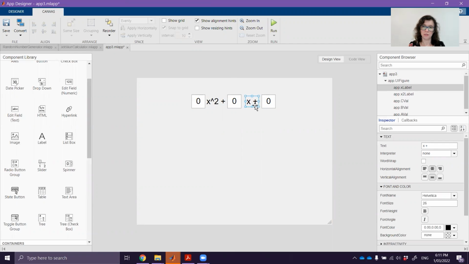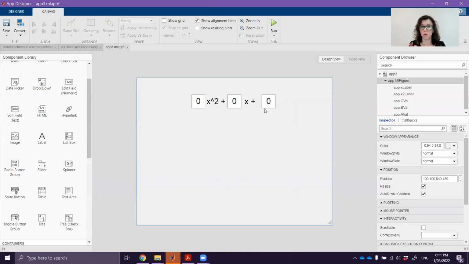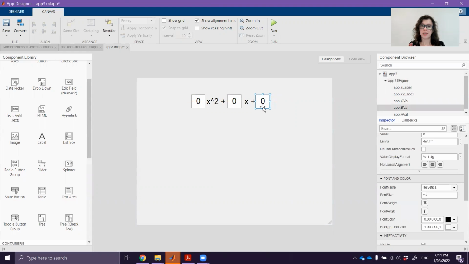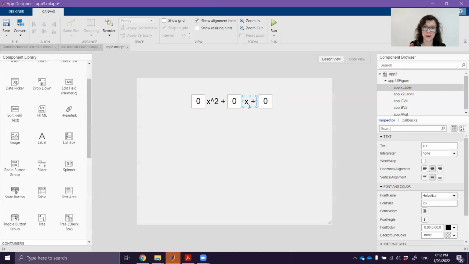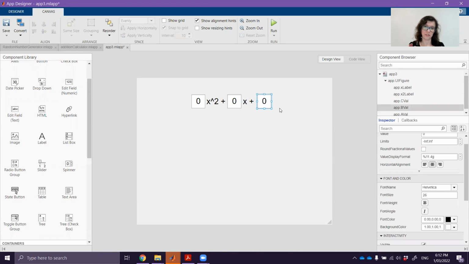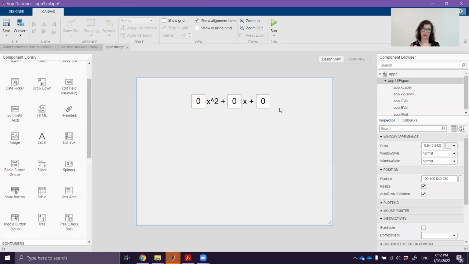When you're working with the labels, be careful not to place labels over editable fields, because if they are sitting over it, you won't be able to click on the actual edit field to change its values, which is not really what you're looking for when you're making an editable field. So just be wary of that. If you put down labels and you all of a sudden can't access your edit fields, that could be why.